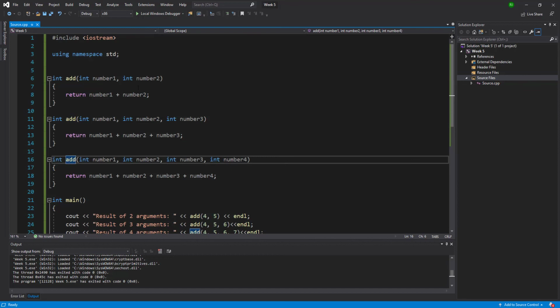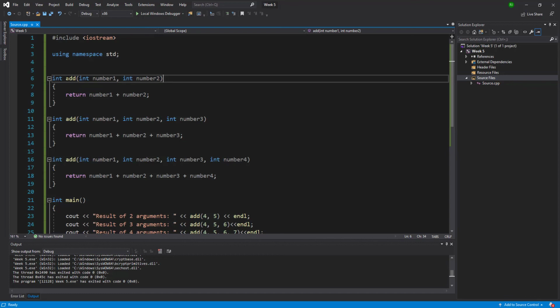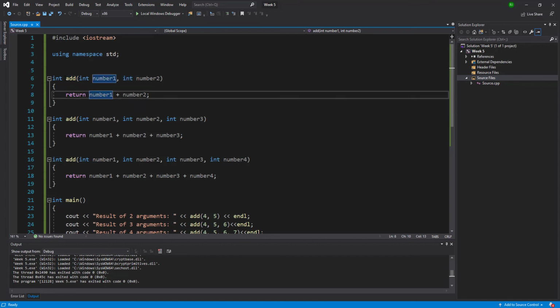It happens that you cannot have the same function name with the same number of parameters. So this cannot be the same. If I do int add int number 1 comma int number 2, and then do int add int number 1 number 2 again, I will get an error. What is happening over here is the name of the method is the same for all these 3 methods, but the number of parameters inside is different. We have 2 arguments here, 3 arguments here, 4 arguments here, right?